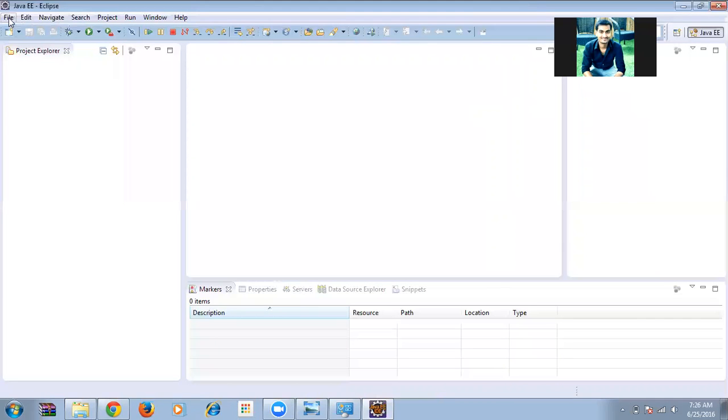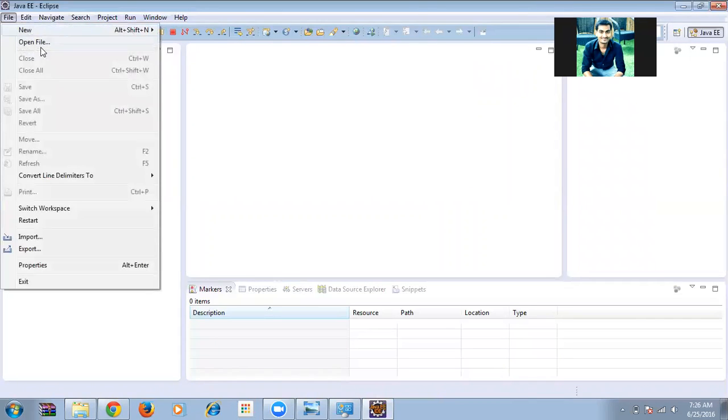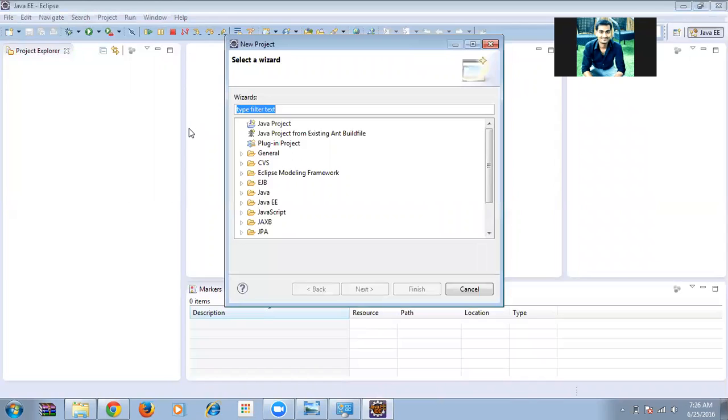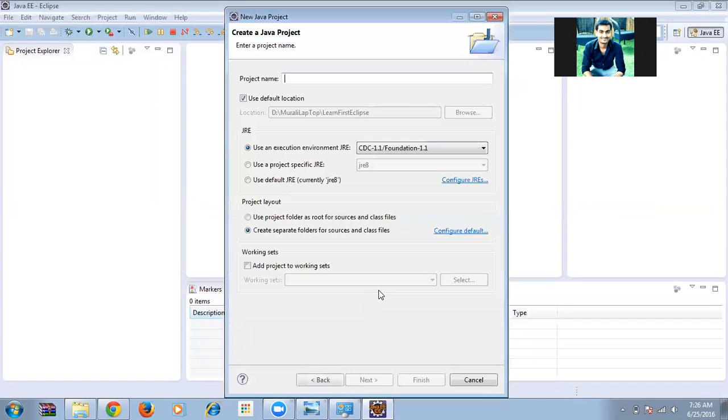To open a new project, go to File, go to New. Here you can select Project. Then you can select Java Project over here. Otherwise, go to the Java folder, Java Project, and click on Next. Now give the project name. I'll give it as my first project. Okay, I'm going to create that one.